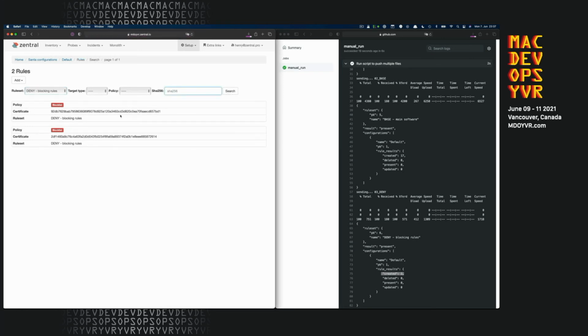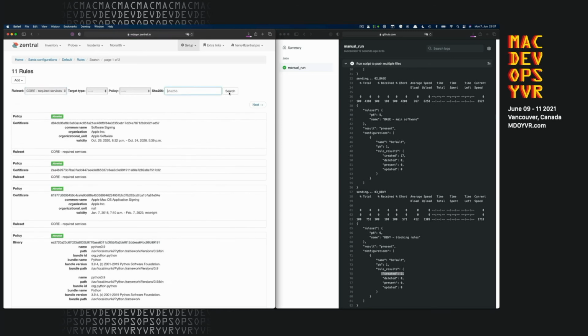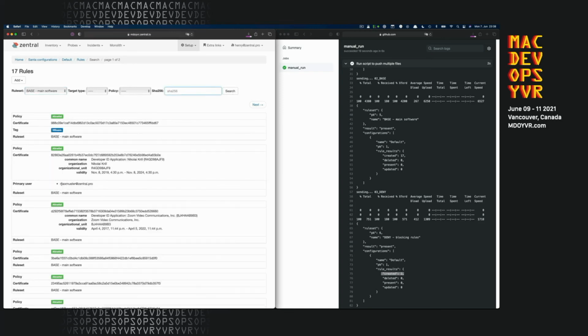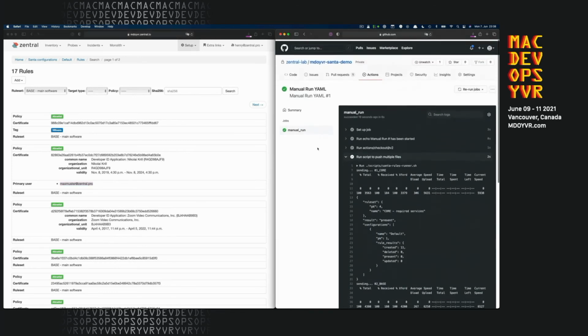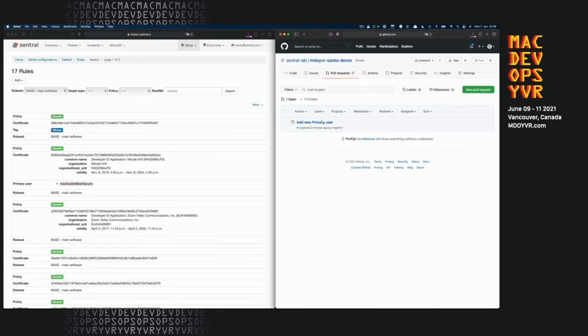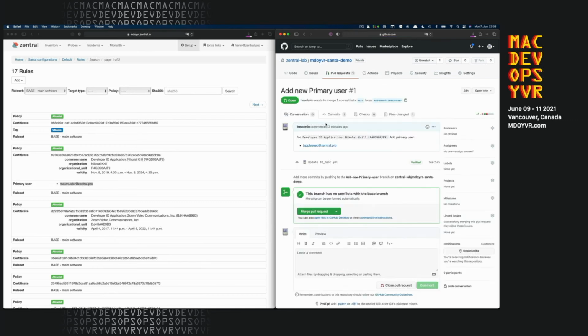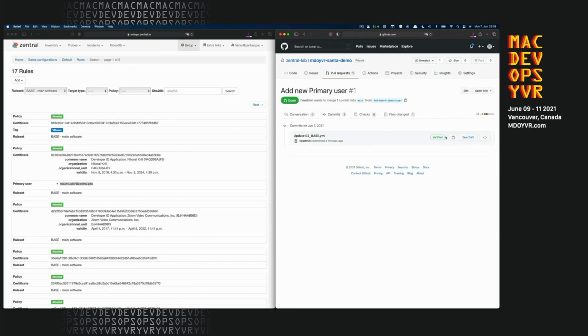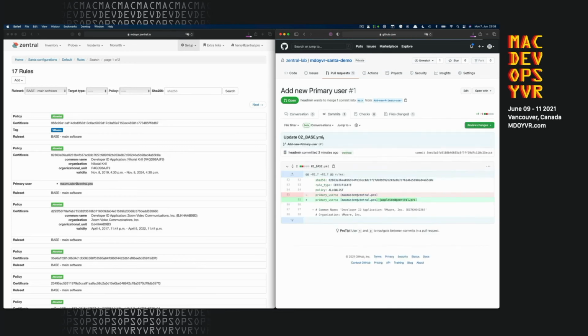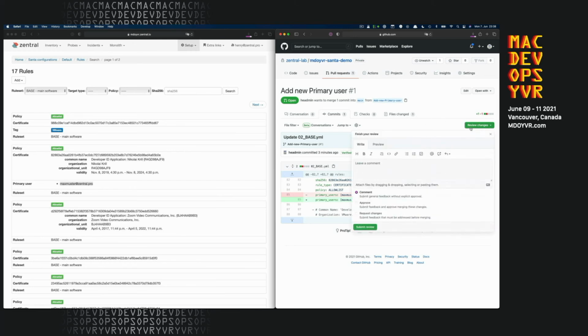Here's the 2 blocking rules. Then there's the core essentials of the services. And then there's the third rule set, which is the main software rule set. And it's interesting to see here that there's a primary user set for that policy, or set for that rule. And what if another user wants to have this rule attached as well? Well, in a reviewed process demoed here, we see there's a new user attached to that specific file.